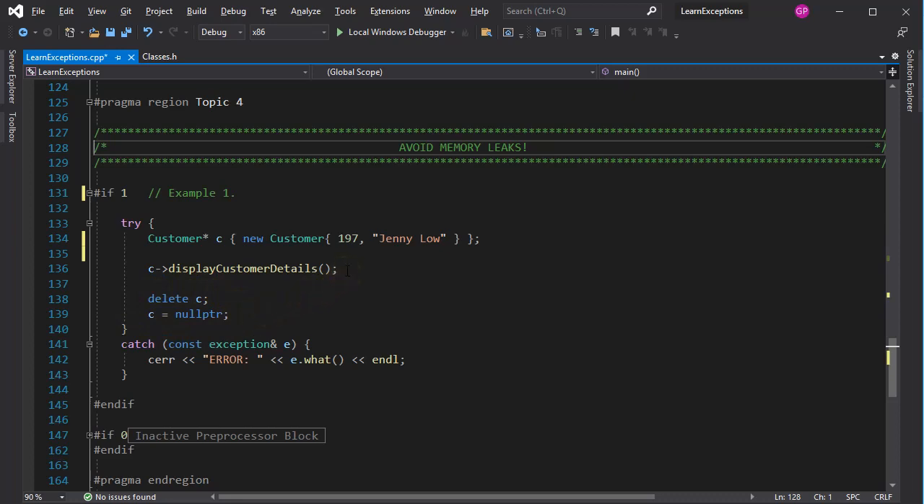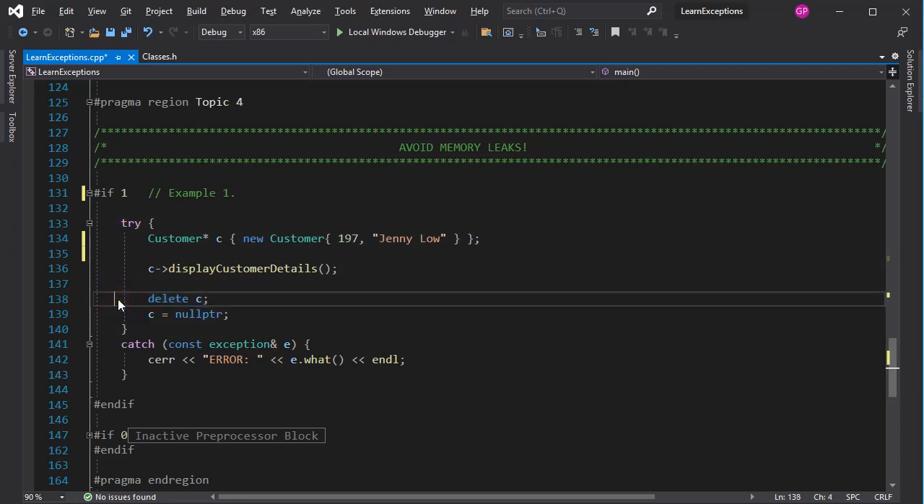Now, what if an exception is thrown in the display customer details function? Well, the exception will be caught, but unfortunately the memory occupied by the customer will not be freed up. Execution never reaches this line, so the customer object's destructor won't be called. So we have a memory leak.